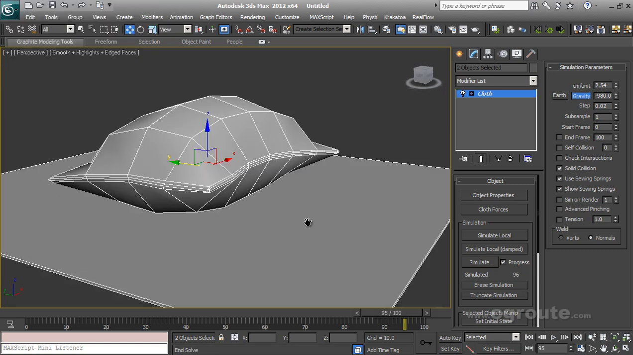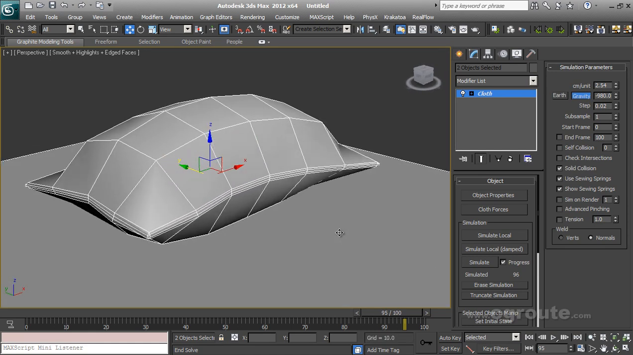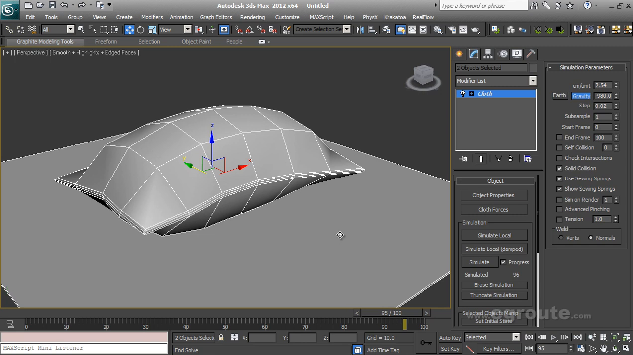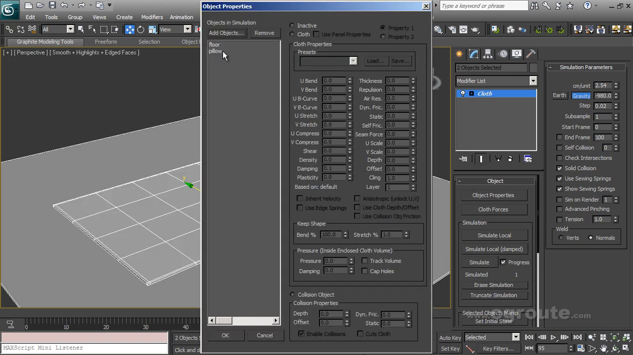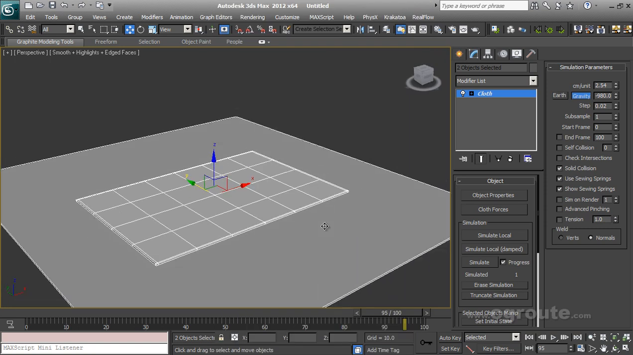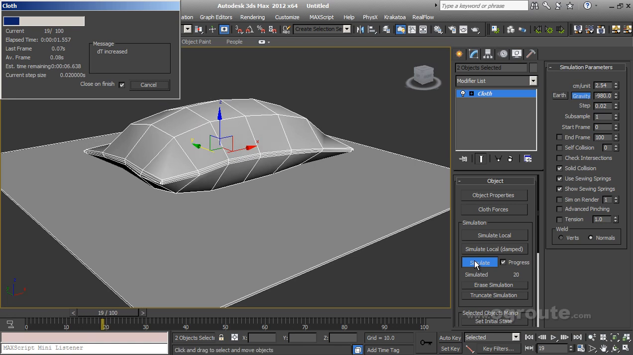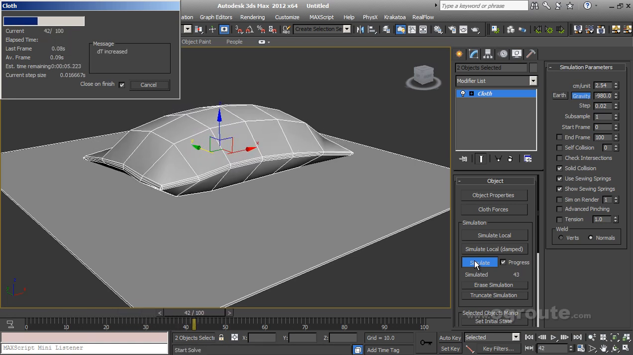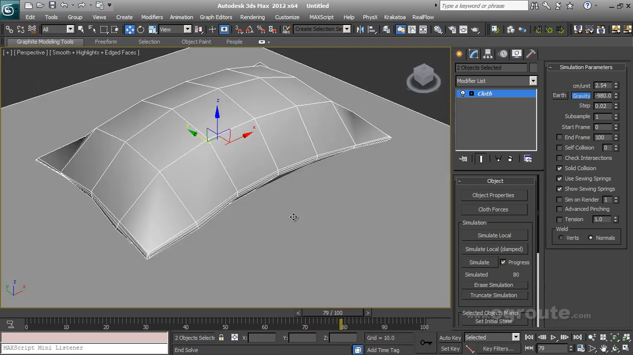Okay, now look at this pillow. I think the pressure is too much, so let me decrease the pressure. I will erase the simulation, go to object properties, and let me set it to like 30. Okay, now let's simulate it again. Okay, that's fine. Now it looks like a soft pillow.